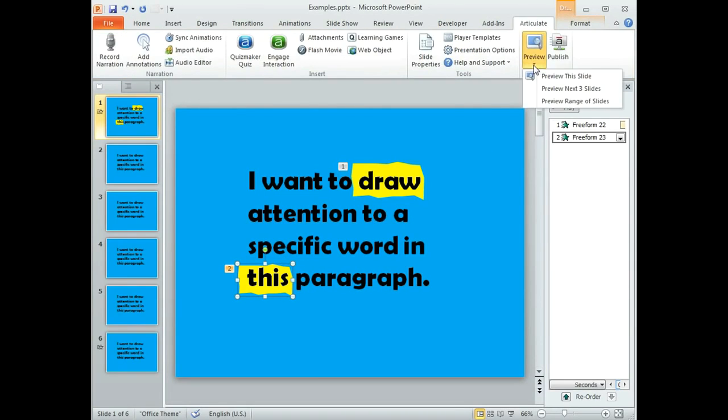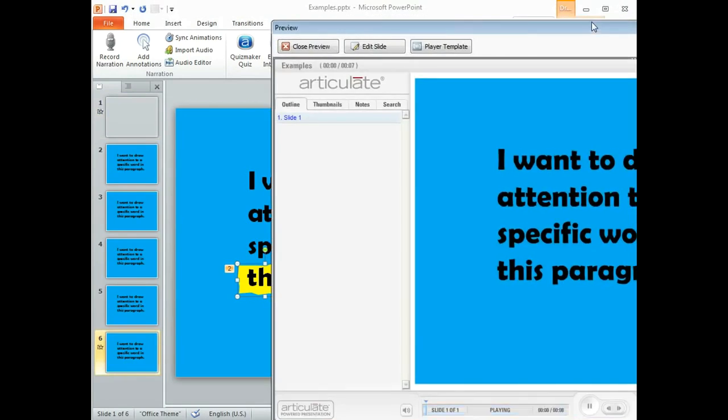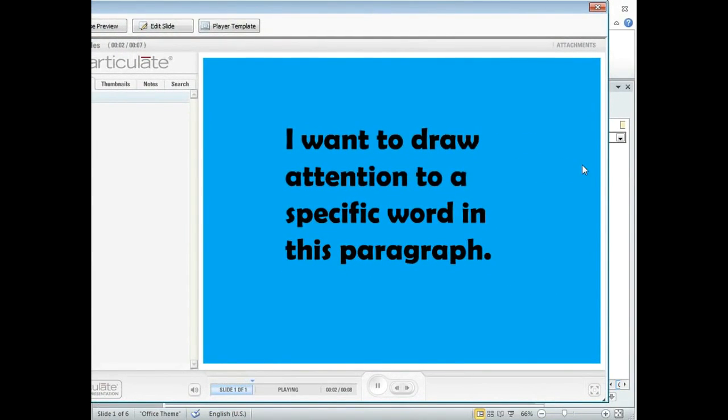And now up on the Articulate menu, we'll preview just this slide, and we'll see how this would look if we were to publish this highlighting effect. Okay, so here's our slide, and then our first highlighting comes on about right now. There it is, and then the second one should be right down here. And that looks pretty good.